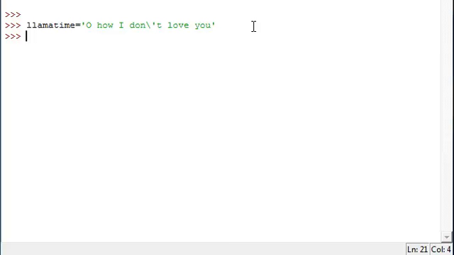Well, all you have to do is type in print. This is a very simple function in Python, very useful. Space llama time. Alright, so there it goes right there. And if you press enter right now, here we go. Look at that. Oh, how I don't love you. And see that backslash right here? Well, guess what? It did not show up.